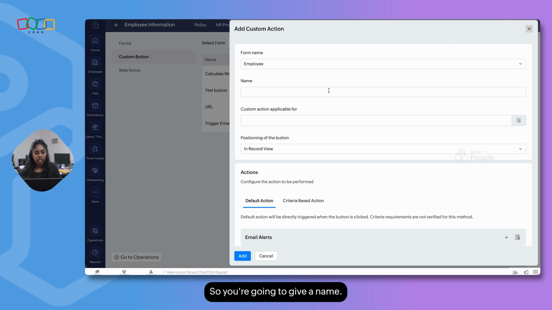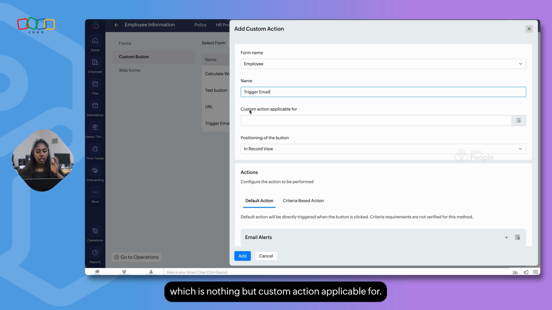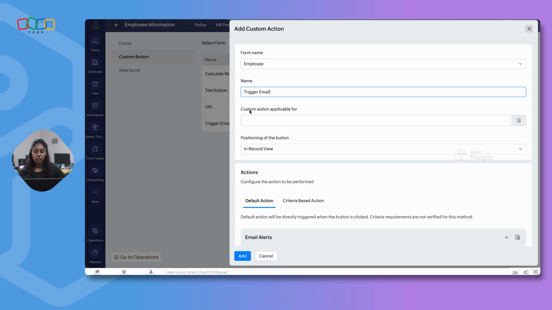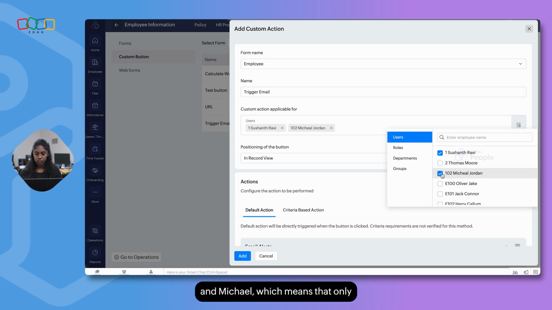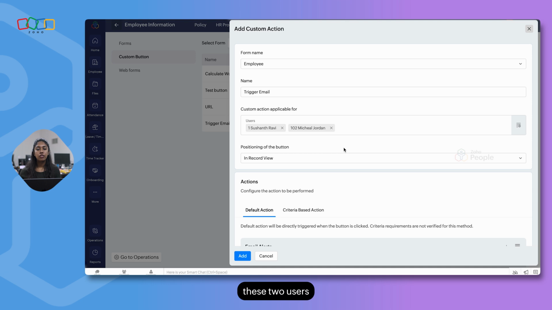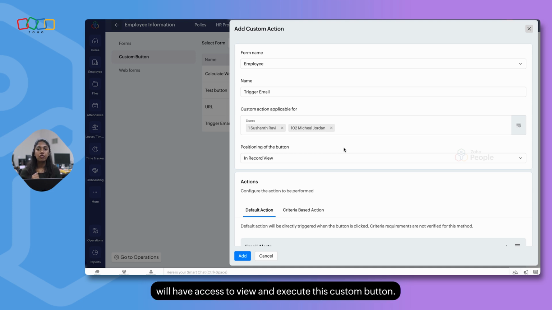So you're going to give a name. So let's call it triggered email. And you're going to enter the applicable criteria, which is nothing but custom action applicable for. So if I select particular employee names, for example Sushant and Mike, it means that only these two users will have access to view and execute this custom button.